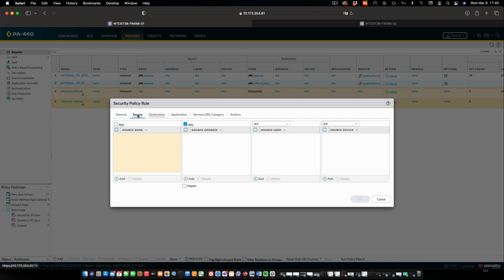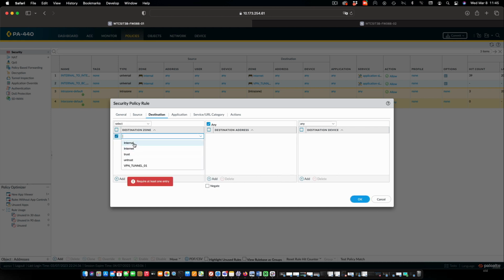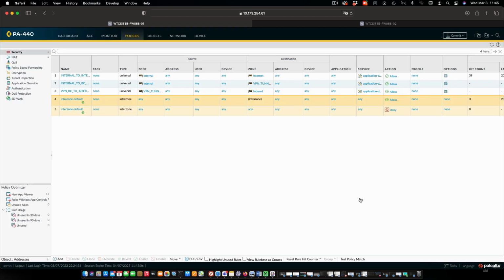In this case, our source zone is going to be the tunnel zone, and the destination, of course, is going to be internal. That's all we have to do there. So our two zones are now created.